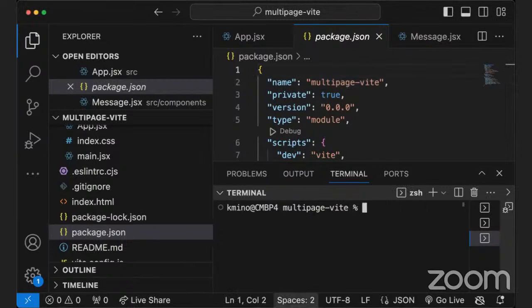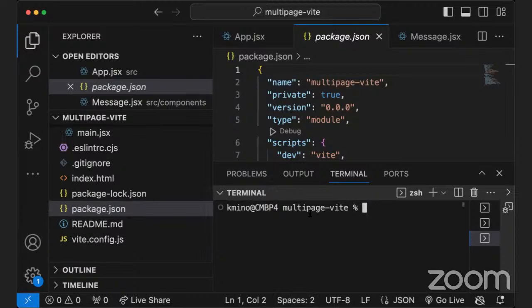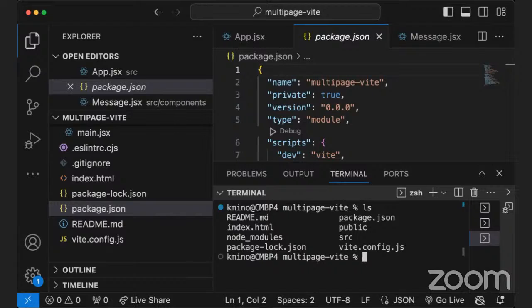Cool. Inside of the terminal, wherever your code was defined, you can confirm you're in the right folder by typing ls and pressing enter, and you should see all of the files and folders that were created by the Vite command.